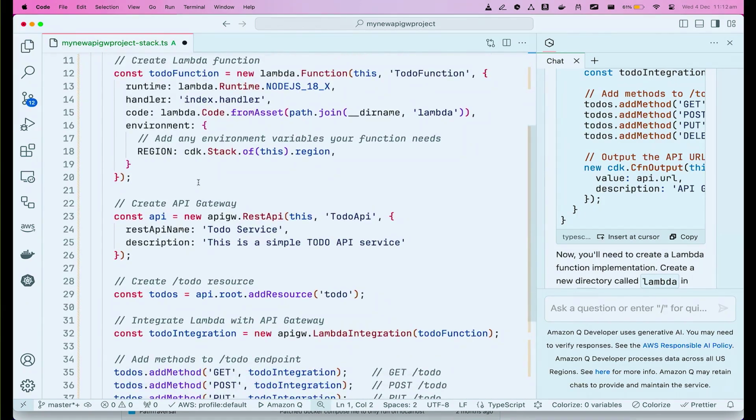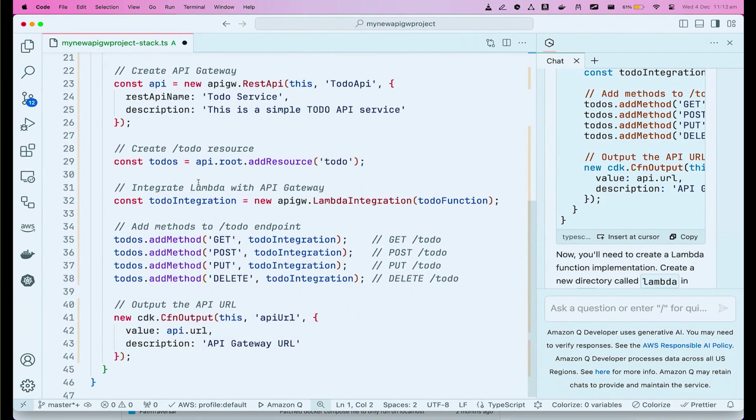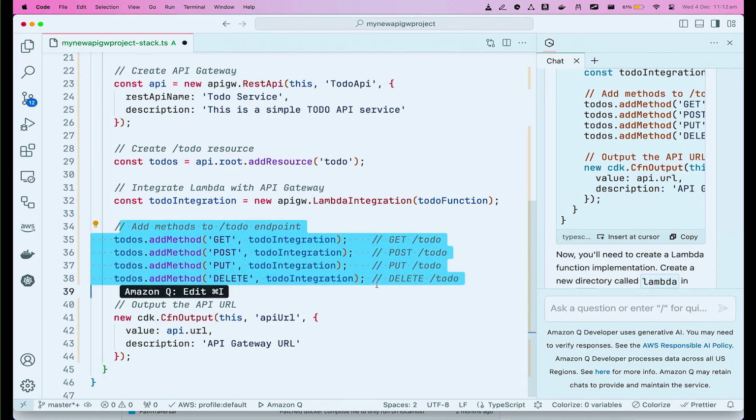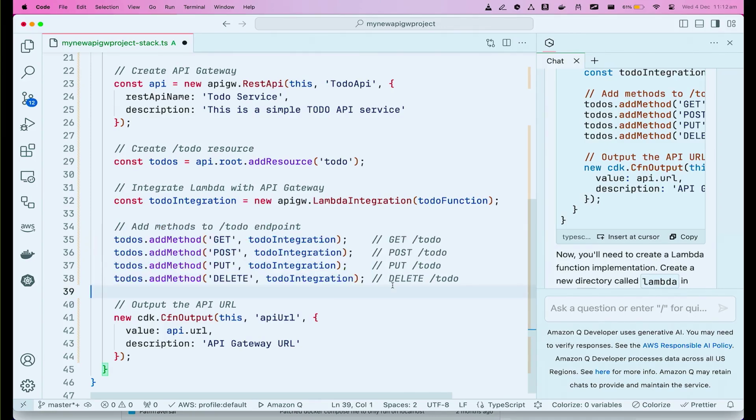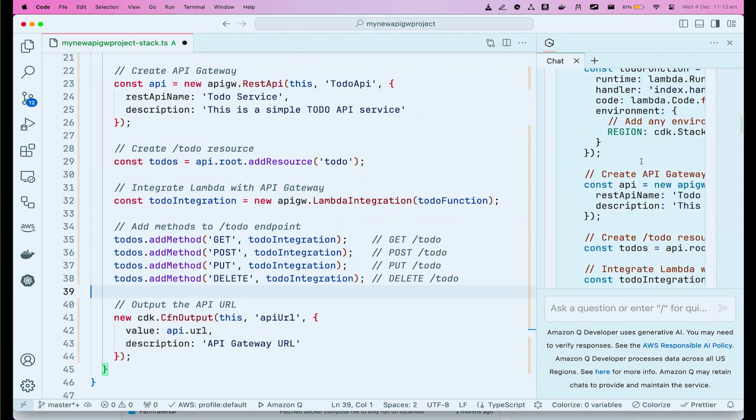So this is your entire Lambda function, API Gateway, to-do resource with all the... So how nice, right? To-do get, post, put, delete. Such nice code, which is easy to read, unlike old spaghetti code. So this is the entire code there, which is already created. And what we also have to do is create a Lambda function.